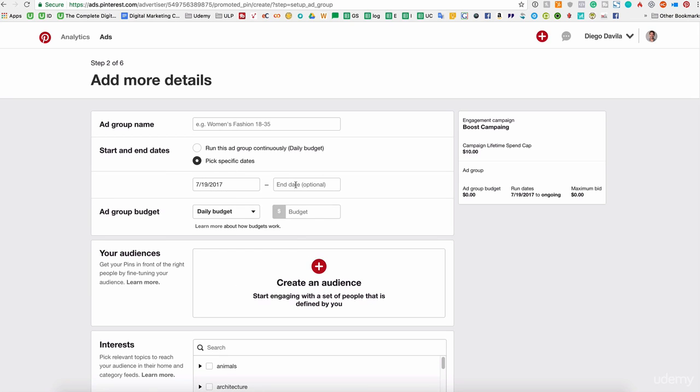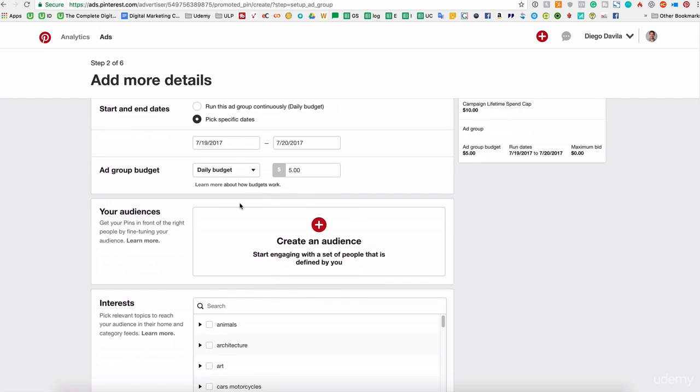Let's say that we want 2 days of ads. And we can select the daily budget. In this case, I will say $5, or you can say lifetime budget of X dollars, and the system will automatically assign the money on these days that you are advertising.